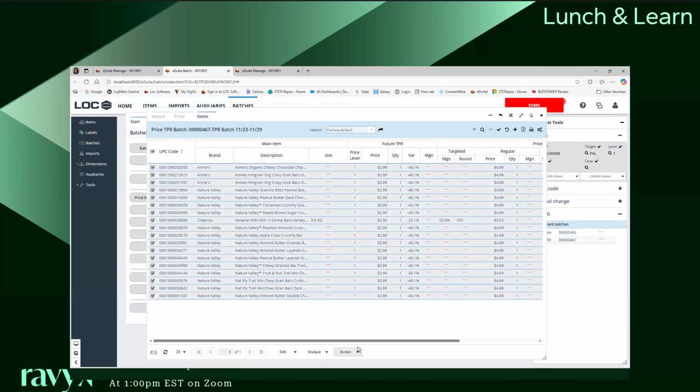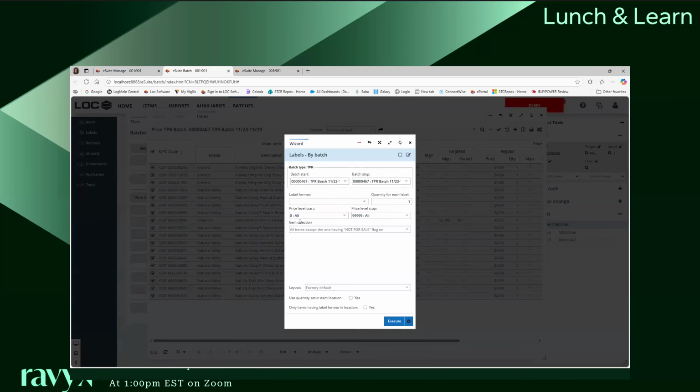You can check on everything. You can go under actions, and you can execute the batch from here. You can also generate a label from here. So if I wanted to pre-print these labels out before the sale starts to take effect, I can generate the label. It'll bring up that batch that I'm in.